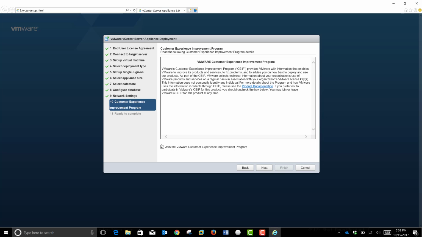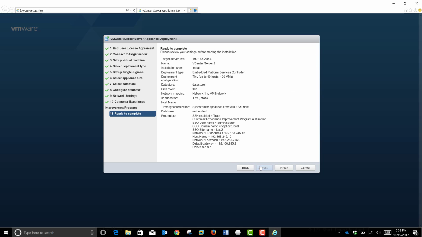And this is just the customer experience improvement program. I opt out of that. That's totally your choice. And then this is our little summary page, giving you that last second prior to committing all of your settings, before moving forward. Just review that you're happy with your configuration settings, and then you can hit finish.